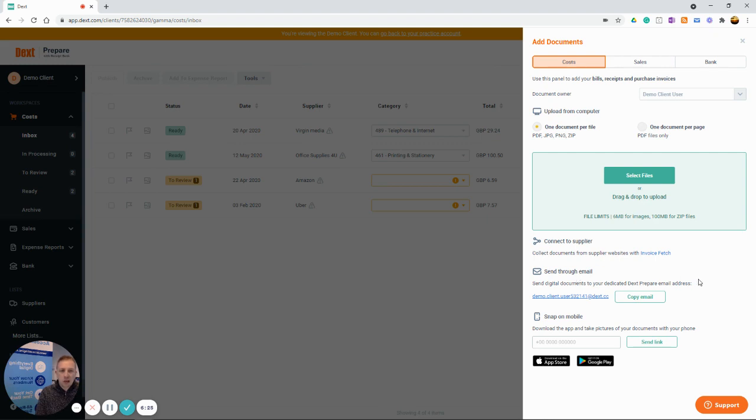Next, we've got email. I find the email solution the best really. If your business is anything like mine, my suppliers usually send me a monthly or quarterly email with our invoice on. That email with the invoice will come into our email management software, whether that's Outlook or Gmail, for example. You can notice this email address here.